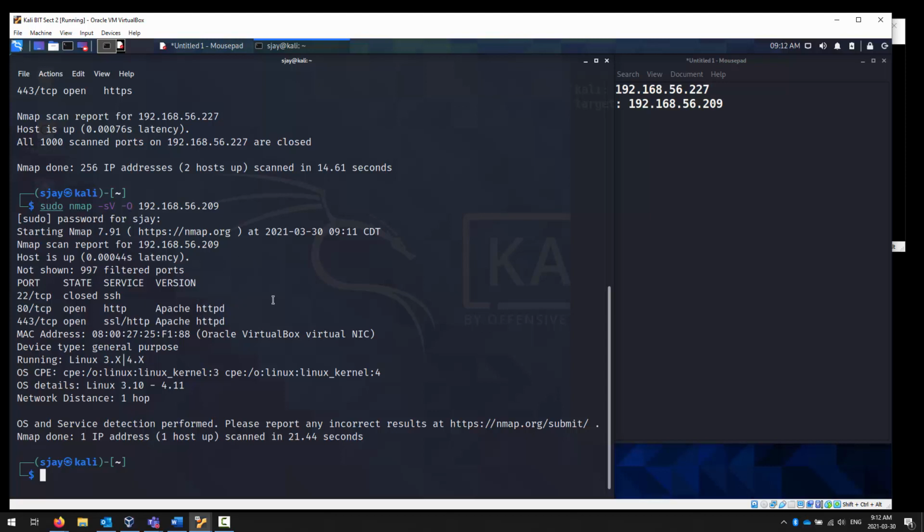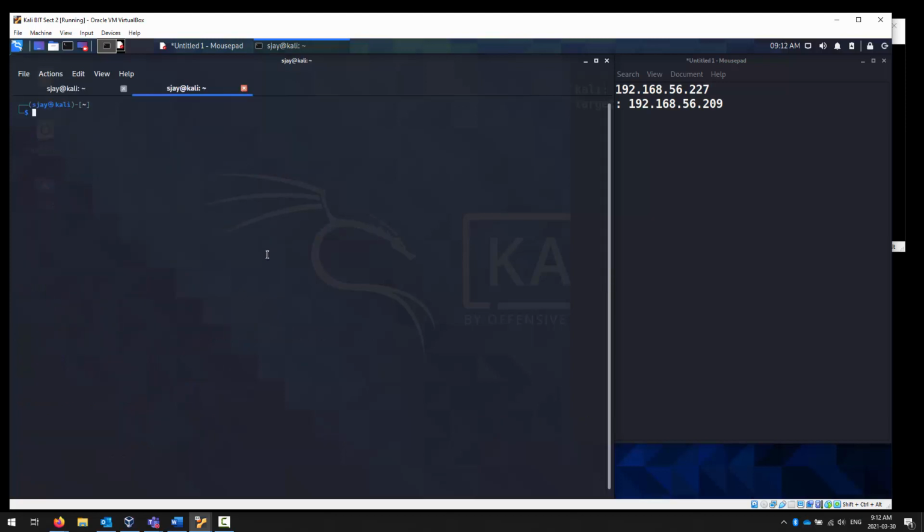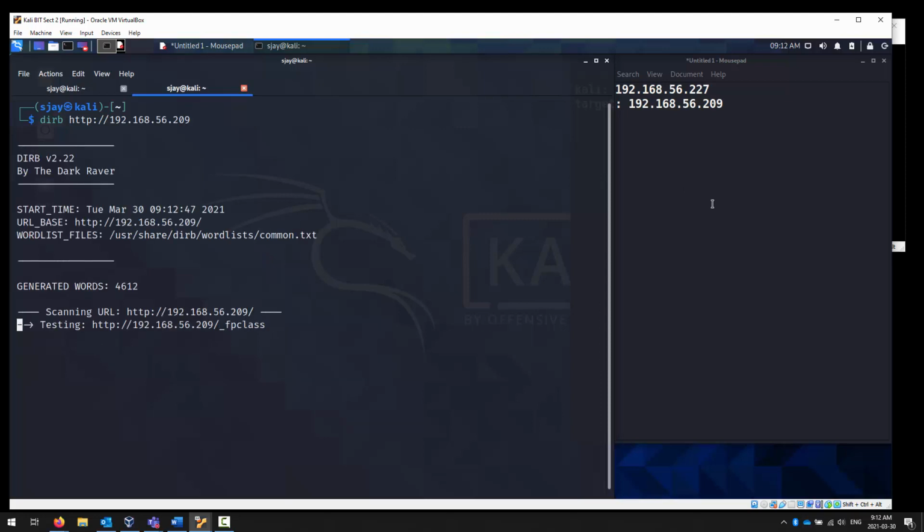So, okay, that's fine. We know we have a website. Let's do some web enumeration at this point. So I'm going to start with DirB, and I'm going to attack 209. And actually, this isn't even an attack. This is a scan of 209.